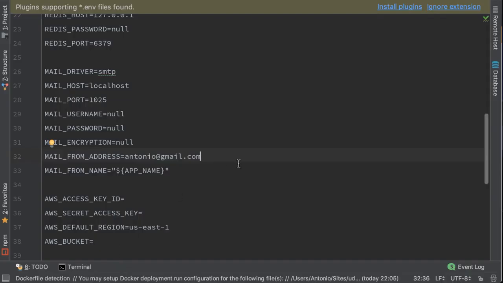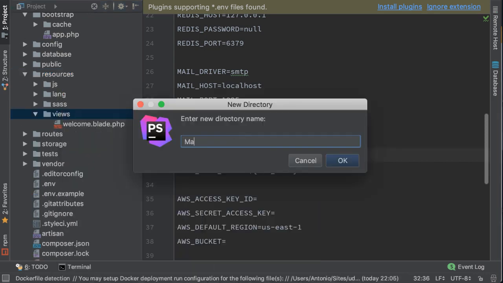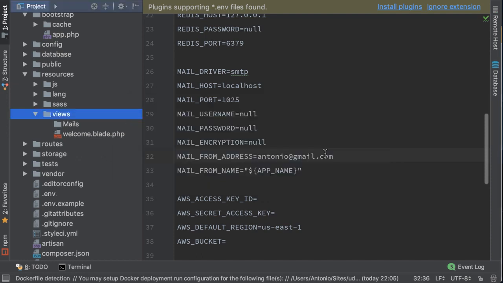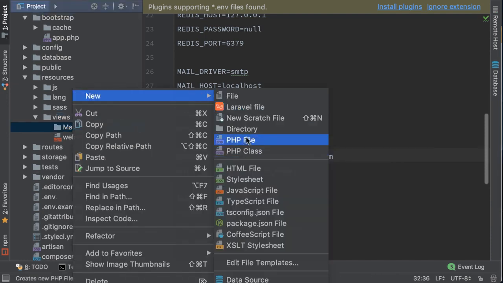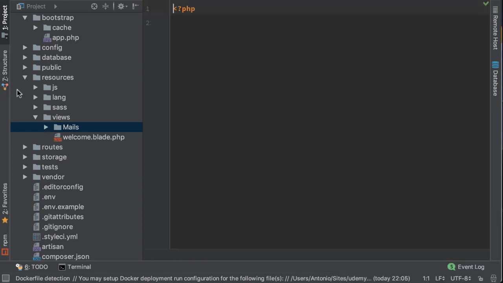Now that we run Mailcatcher, we have to create the email. Go to Resources, Views and create a new directory here called Emails. In the folder, create a new blade file, forgot.blade.php.